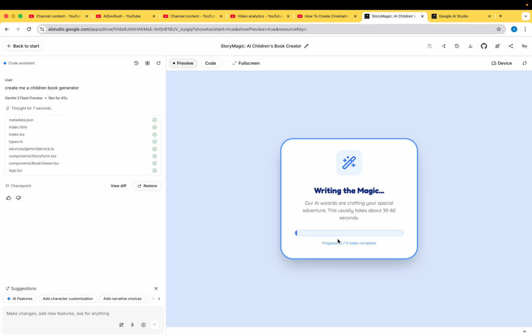So it says AI wizards are crafting a special adventure. It usually takes 30 to 60 seconds, so within a minute it will be done. So it's writing the story and painting the pictures, so it's going to write our pictures, and let's see it soon.